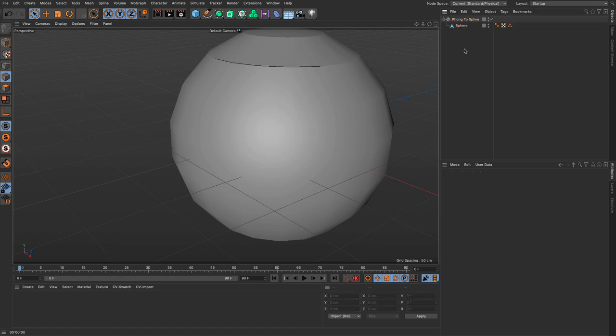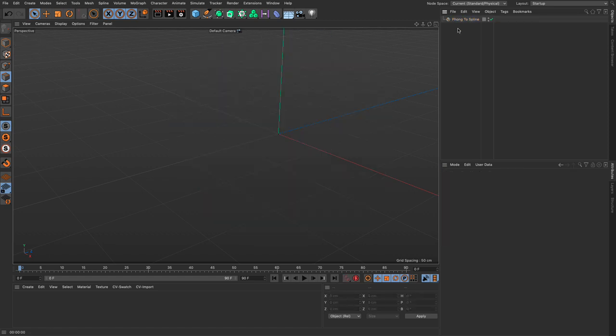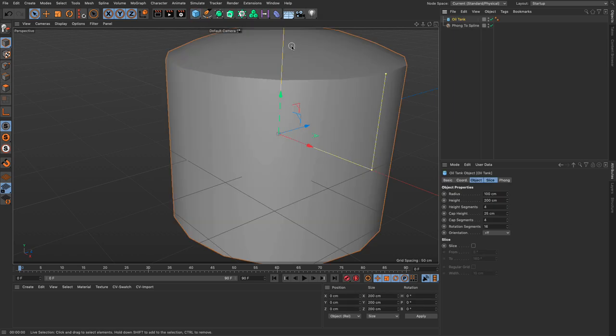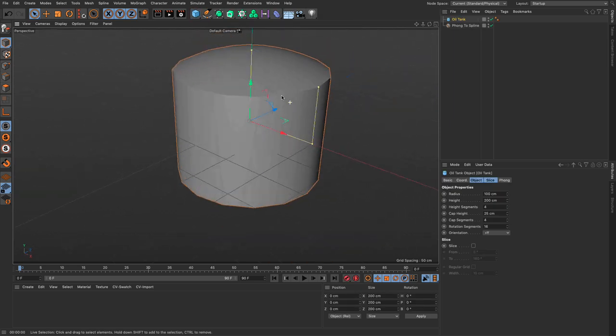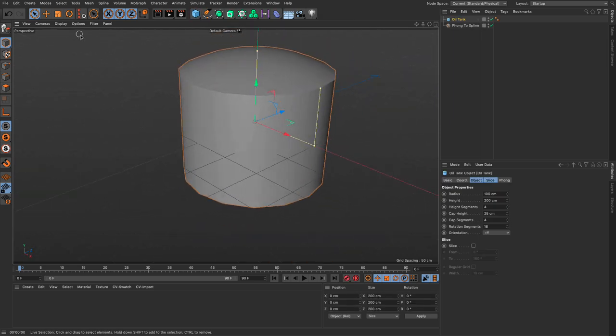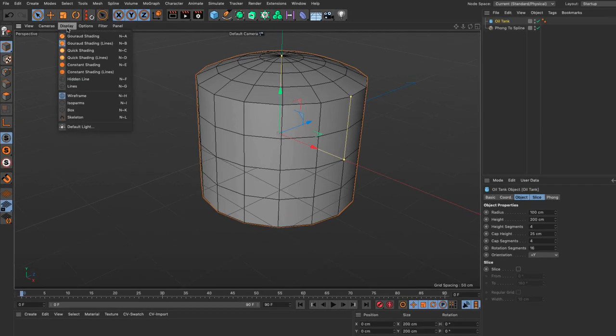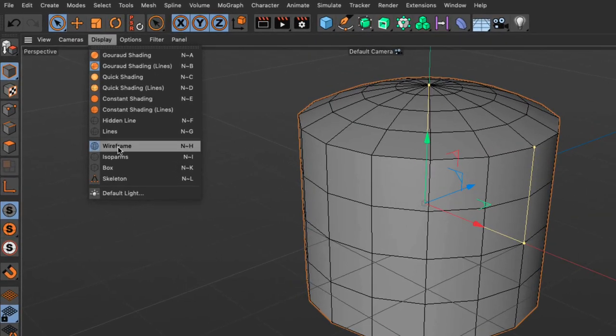Now there's another interesting feature here. I'm going to delete my sphere and I'm going to add another primitive. The oil tank seems to be the best. Now before I move forward, we all know that we can display the lines, but not everyone knows that we have two types of lines we can display. The actual wireframe that shows the borders of each and every one of the polygons that make up the object. And the other one is the isoparms.